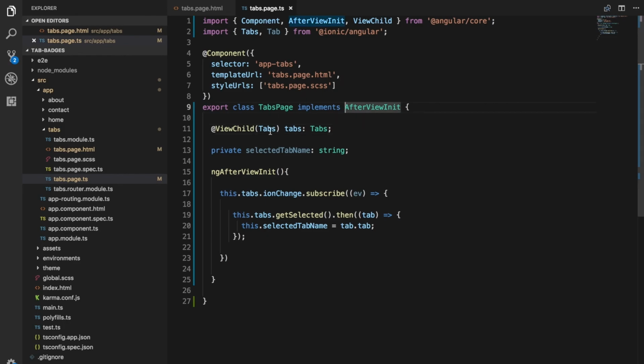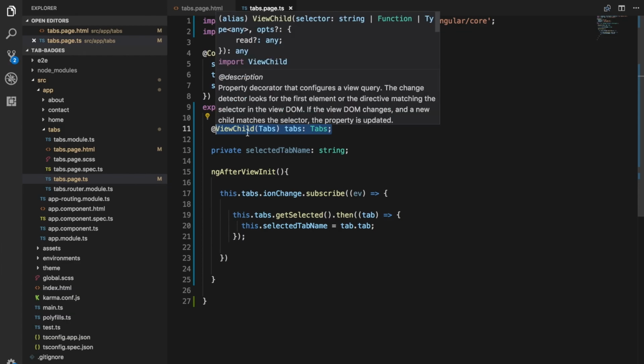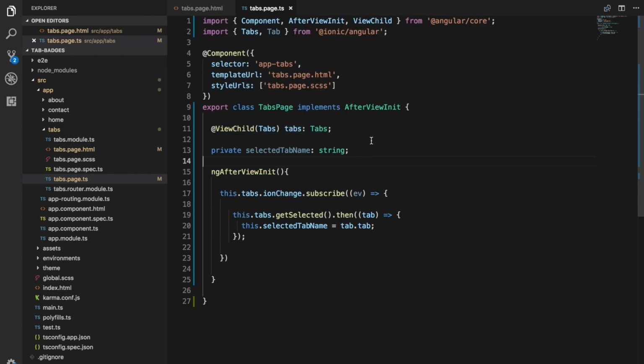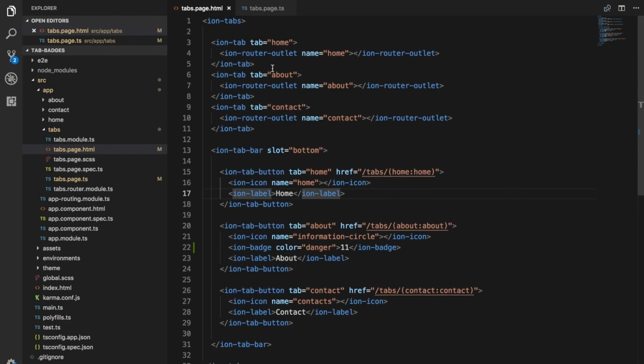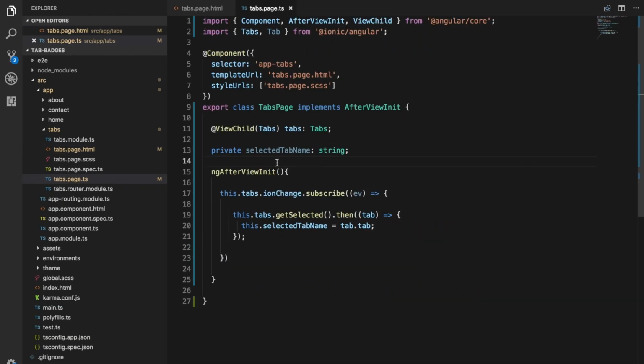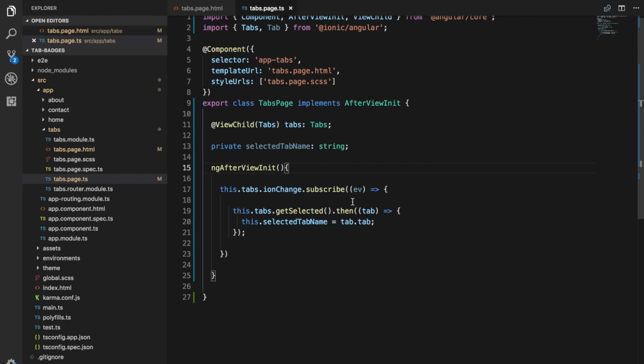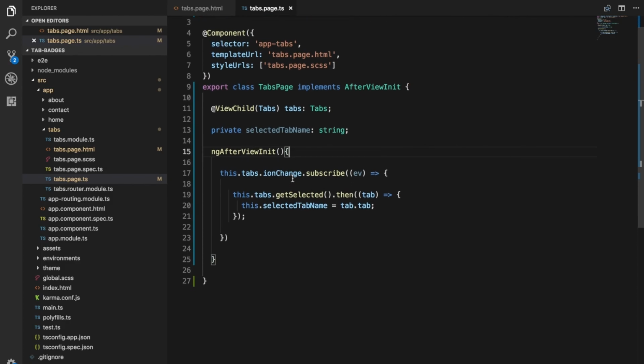If we just grab a reference to our tabs by using ViewChild, and I'll link to another tutorial on using ViewChild if you're not familiar with that, we're basically just grabbing a reference to this Ion tabs component, and then we can access the methods and events that it provides. For this example I've set up a subscription to this Ion change event here. So whenever Ion change is triggered, I handle the event.